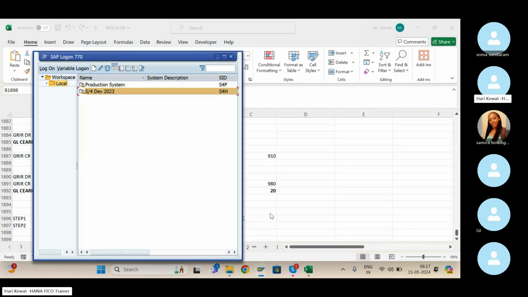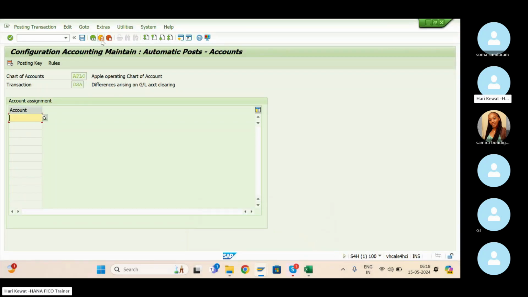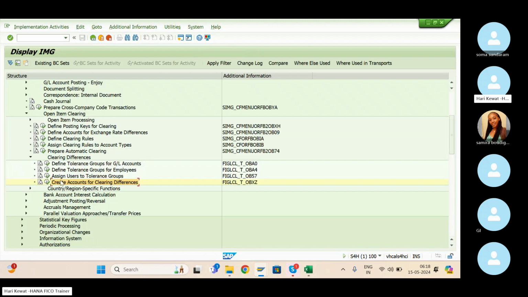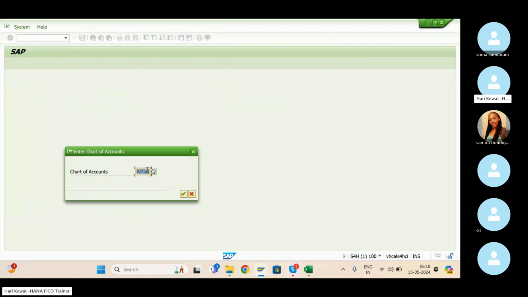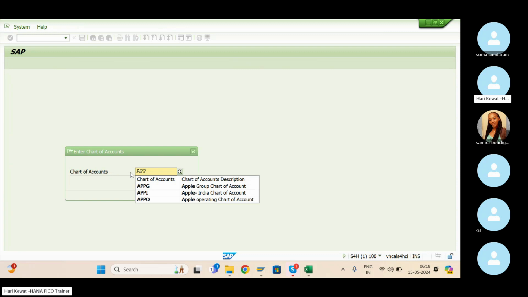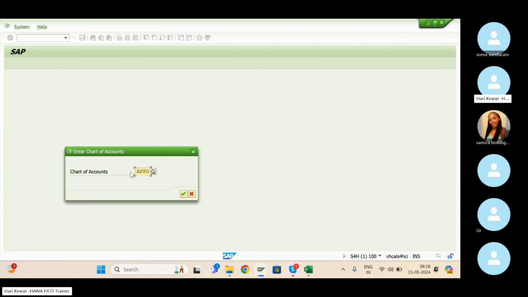OBXZ. So here we have to go here. Then see here carefully. This is the place: create account for clearing difference. The T code is OBXZ. Okay, double click on this one. Give your operating chart of accounts. Our operating chart of accounts is APPs. What is your operating chart of accounts? Anybody remember? This is your operating chart of accounts, I think.